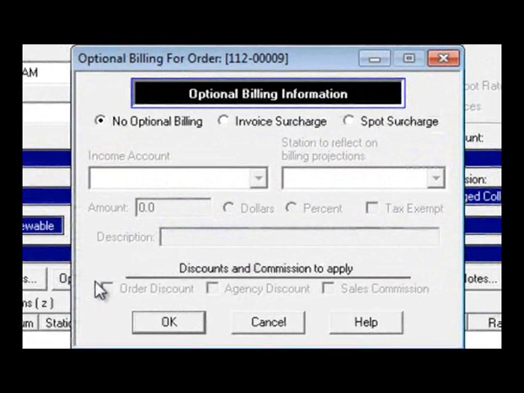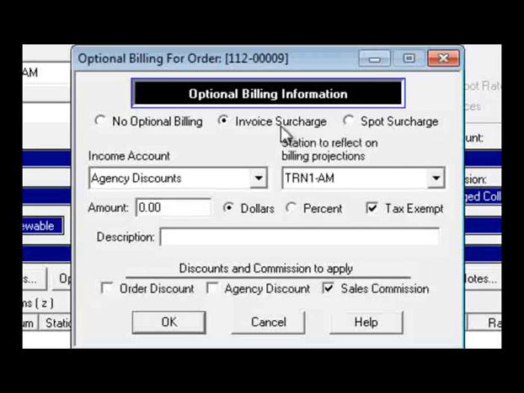Optional billing is used to charge an additional percentage or dollar amount on top of a spot or an invoice. So if you've promised a client first position and a break and they are paying an extra 15% on that, you could do a spot surcharge, or you could do an invoice surcharge.